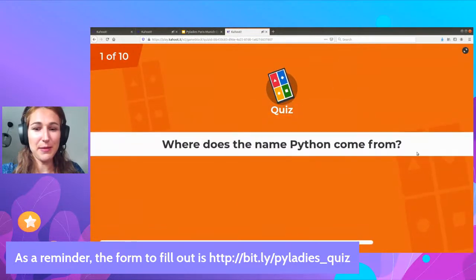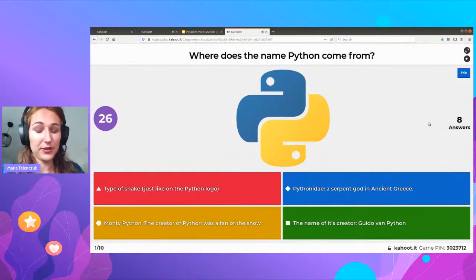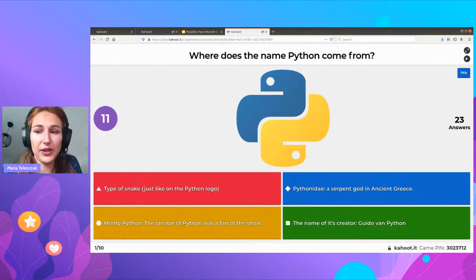First question. Where does the name Python come from? Is it a type of snake, Pythonidae? A serpent god in ancient Greece? Monty Python, the creator of Python was a fan of the show? Or the name of its creator, Guido van Python? We have 14 seconds more. You can think about it. What could that be?